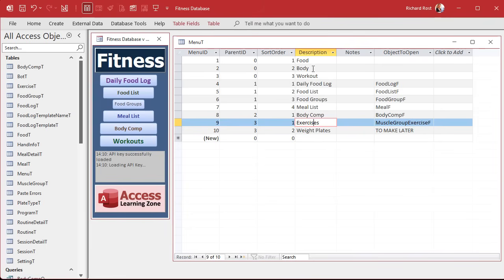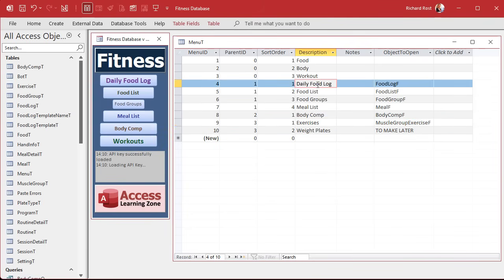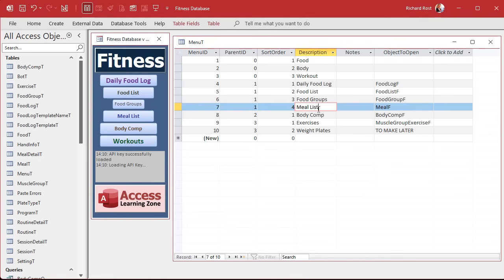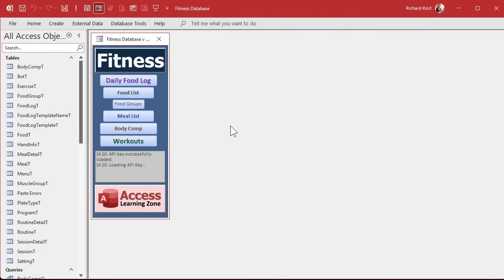Okay, in fact, you could break up food so you get the food log separate from the food list and the food groups or the meals. You could do whatever you want with this. But I think this is nice and simple for now. All right. So close that. We got our table all set.